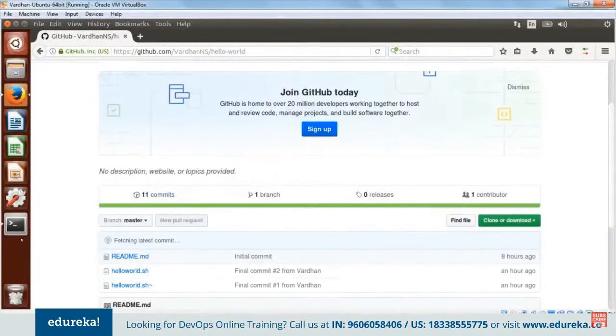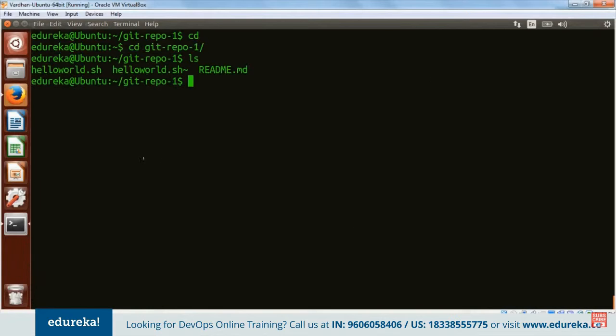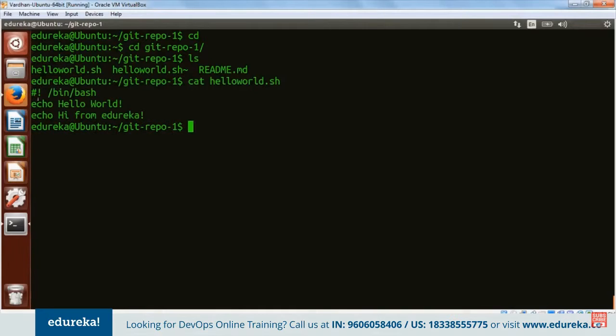So this is my VM, this is my terminal. Let me just cd to the Git repository. Here you can see that there is one hello world file, and then there's a readme file. This readme file comes with your Git repository. If you initiate any repository in Git, a readme file comes with it. And for my hello world file, let me just do a cat and show you what is there. It's a simple bash file which I've created, which says echo hello world and echo hi from Edureka.